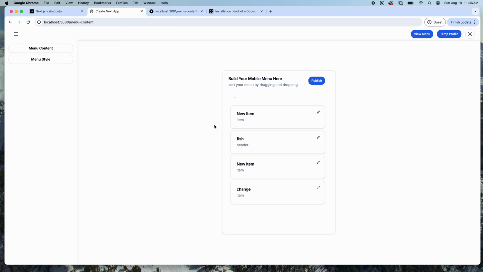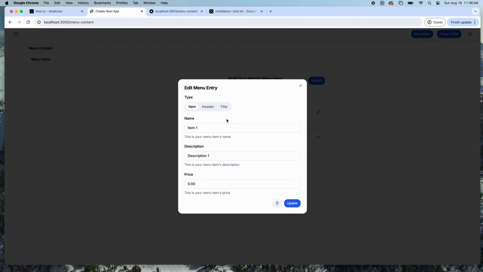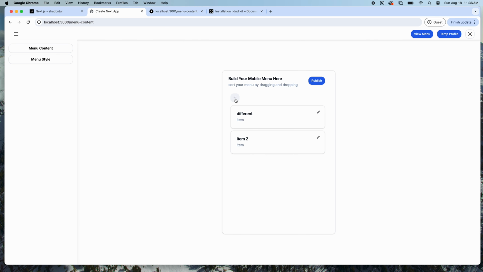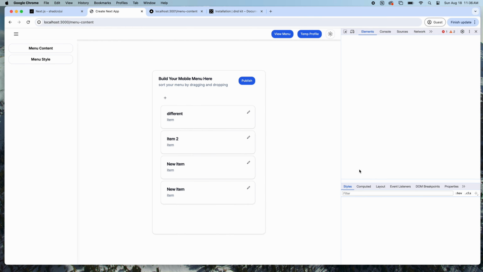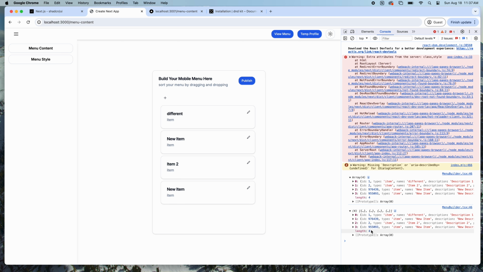There we go. Now to see publish, I'll inspect the log, see if we can publish that. There we go, it looks like it published. So now we can tell that we're updating our Zustand store properly.